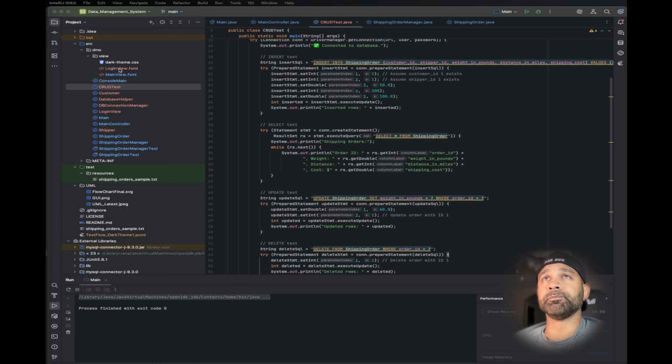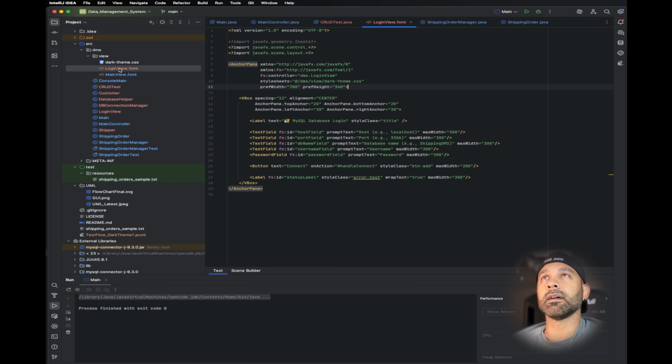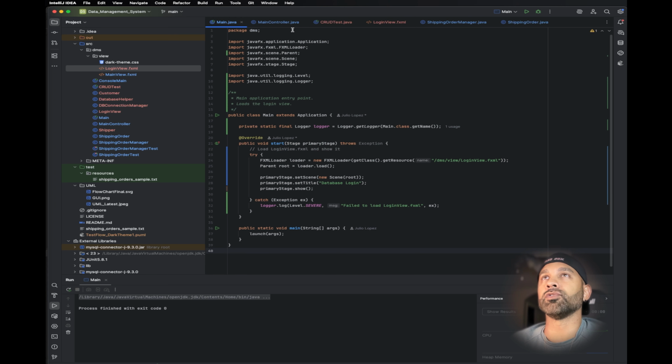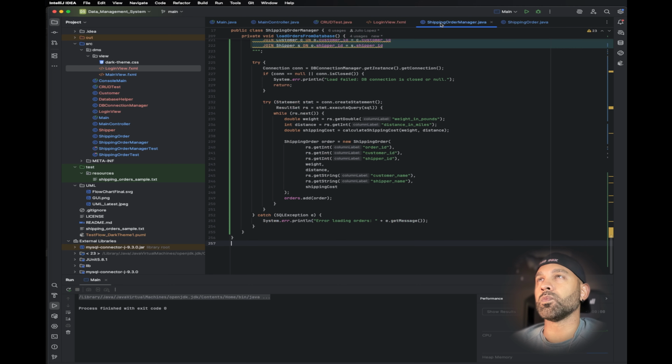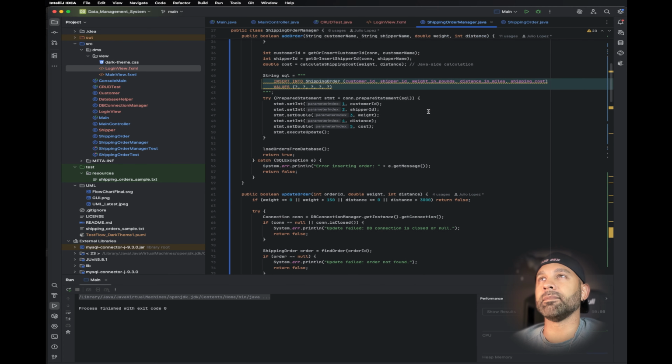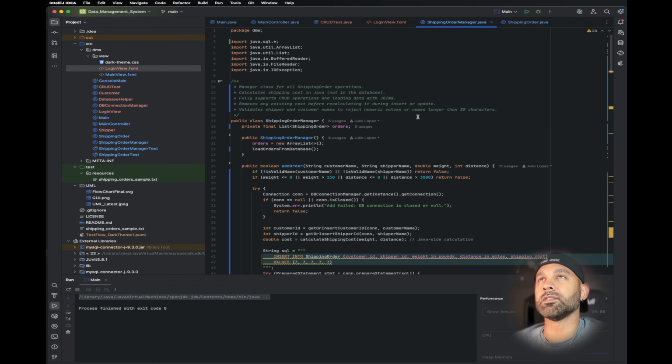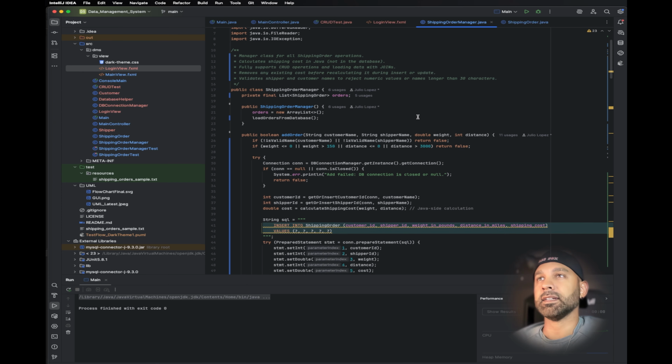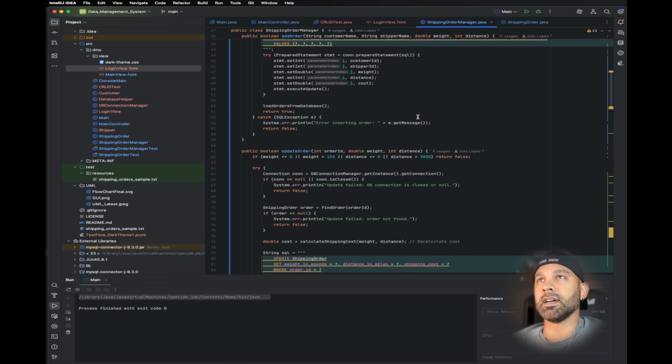Also, I created the GUI that is going to be used to collect the credentials to connect to the database, and made some changes to the main controller, main Java, and technically to everything. One of the files that I spent a lot of time on, doing a lot of queries, was the shipping order manager. I did a lot of queries.